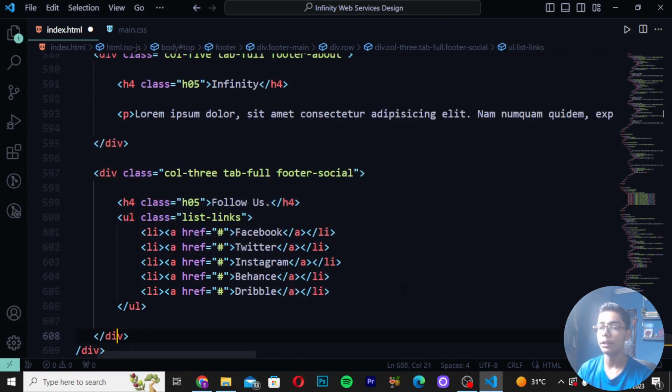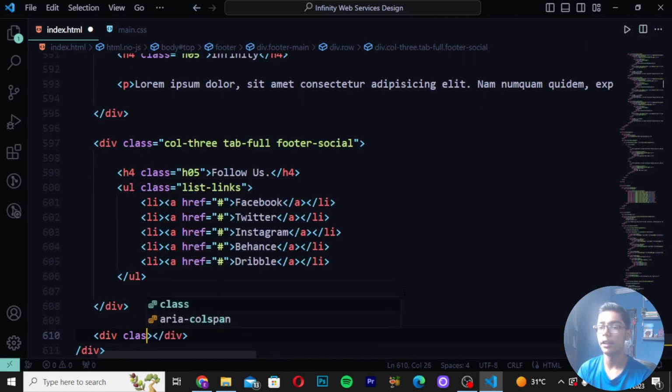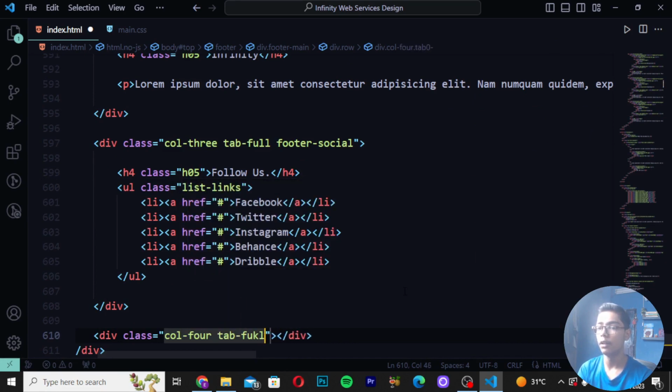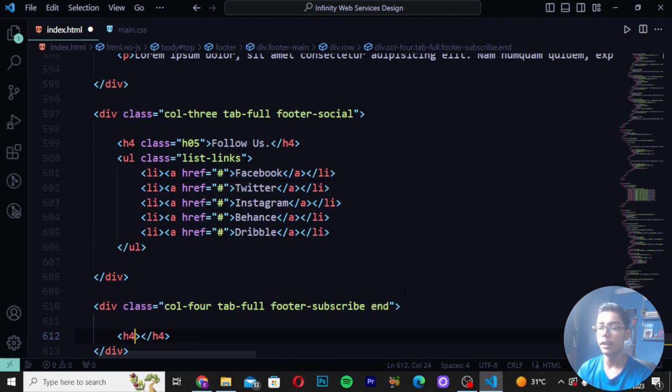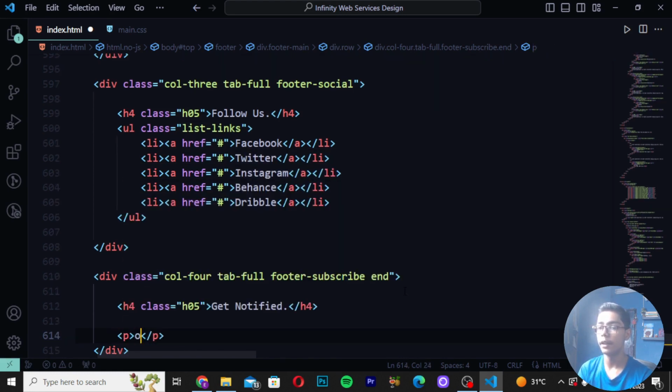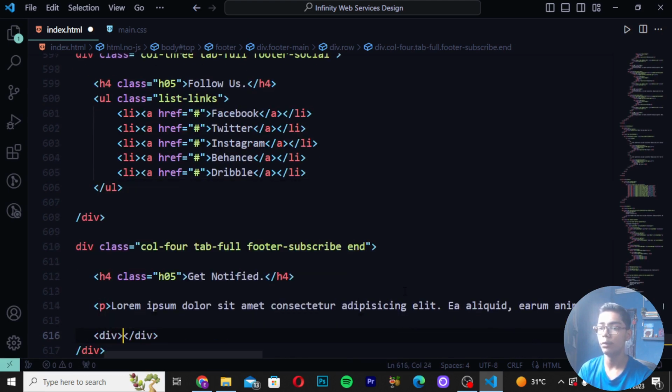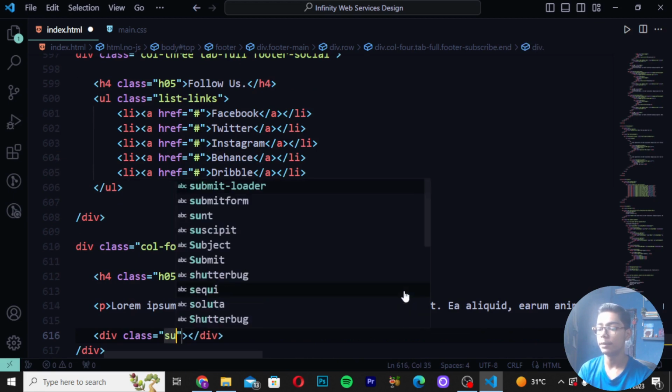Now here you have to give a space and then move after the div and create here div class as col-4 tab, and I will now be writing here full and write here footer subscribe, then here I will be writing end. Now you have to write here h4 class, and then here I will be writing h5. Write here get notified. Then when you have done that, simply write here p tag and write here lorem. And then write here div class as subscribe.